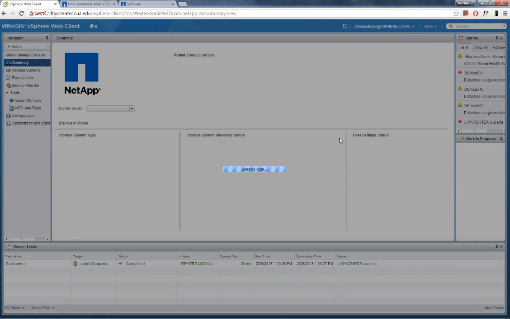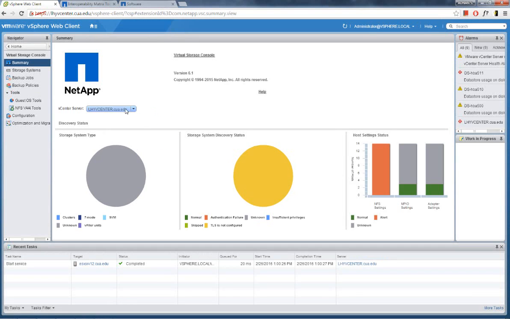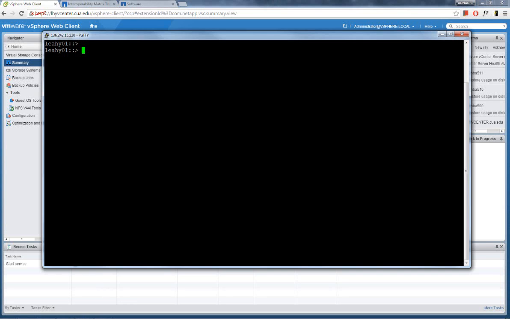In one of my other videos, I showed how we can install the NFS plugin using the VSC console. In this video, I'll be showing you how we can install this plugin using the command line. So the first thing we need to do is go to the NetApp command line and check the vStorage support status. For that, the command will be this.